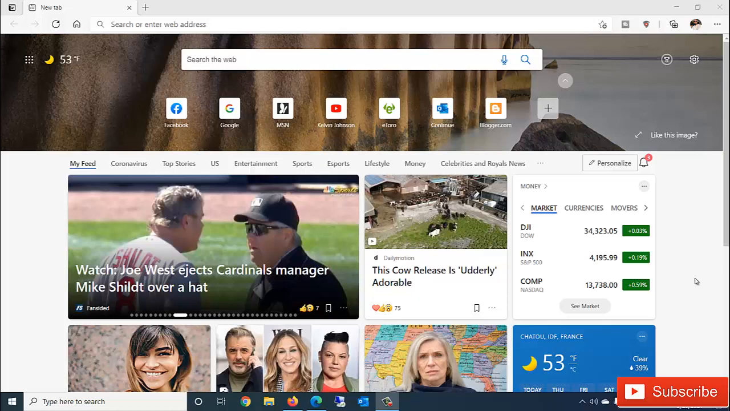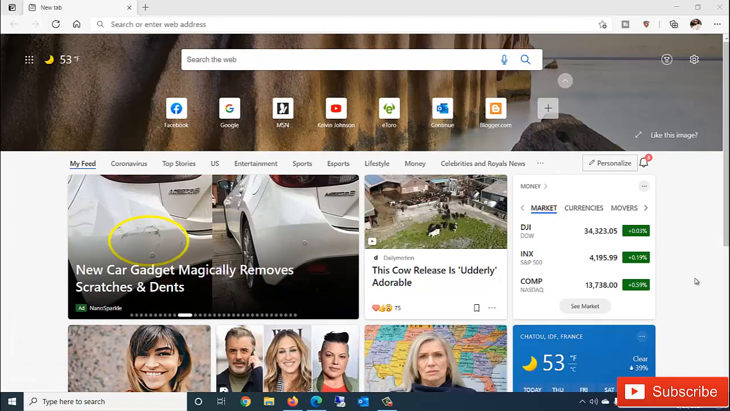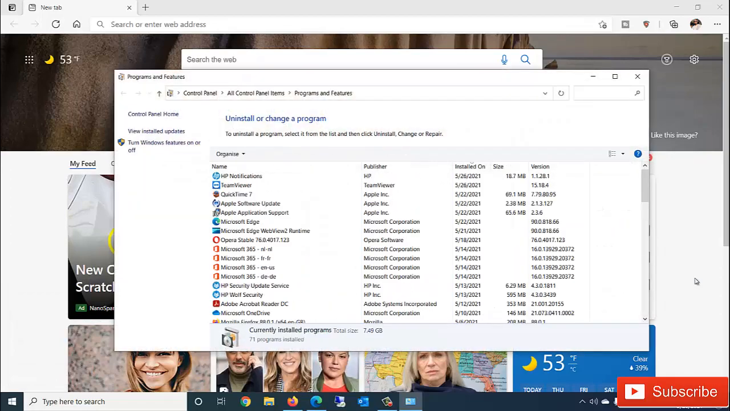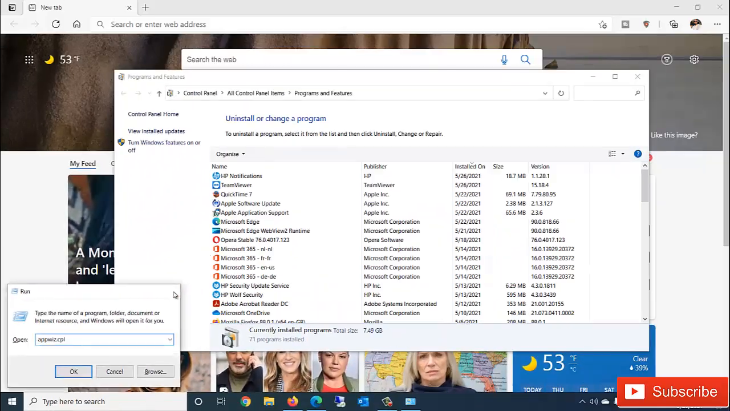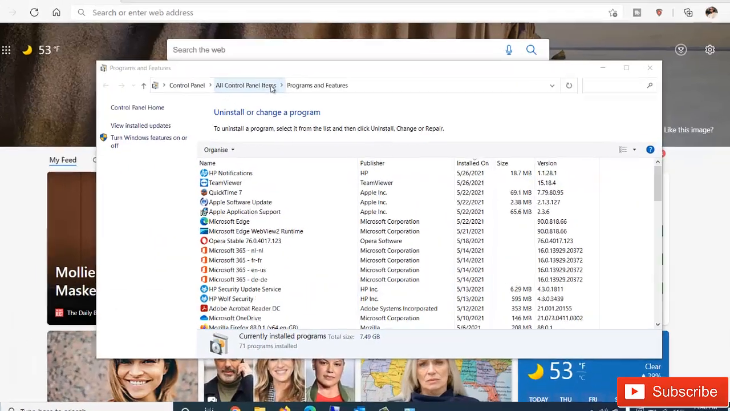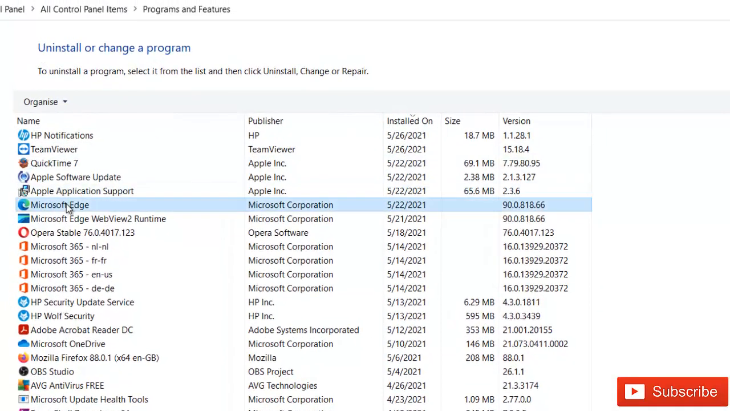So what you could actually do is go to programs and features. What I did was I went to Run and typed appwiz.cpl, and it takes me automatically to programs and features. So here I have the option with Microsoft Edge. You can see, when I click change, I'm going to say yes.